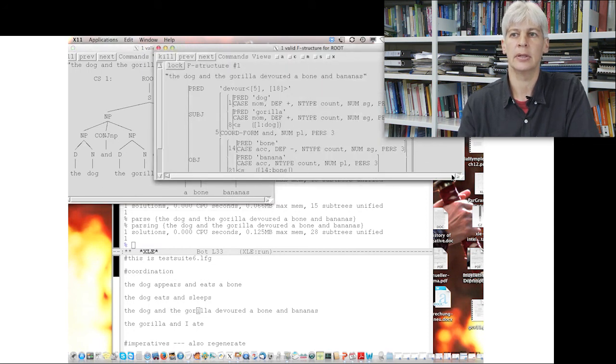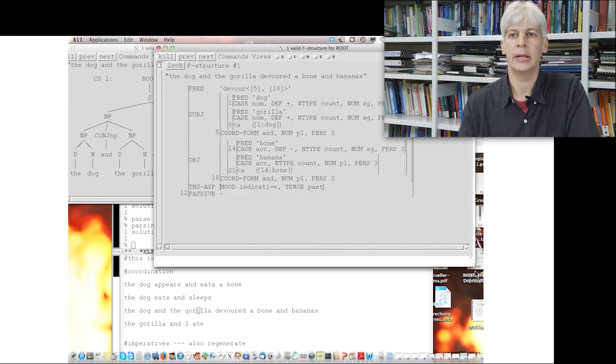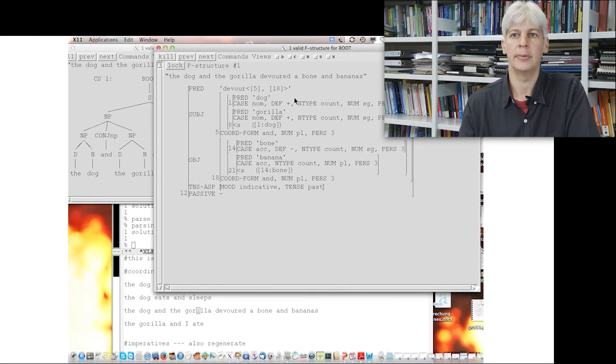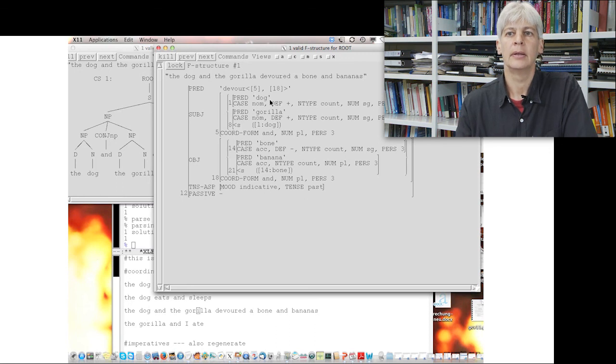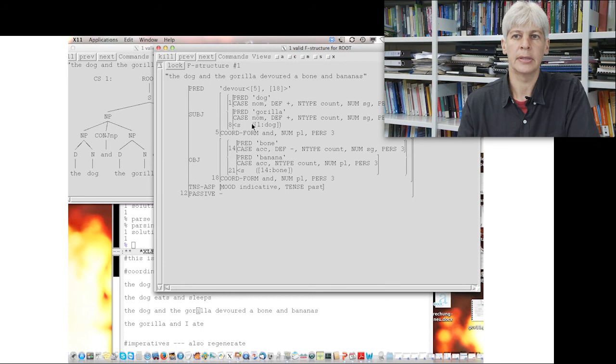Where's the F structure here? What we have is devour as the main predicate. It has a subject and an object. The subject is dog and gorilla. It's a set, and dog precedes gorilla. And the object is also a set, and we have bone and banana in here. The number here differs, plural, singular, but the whole NP is plural. So that is how that works.